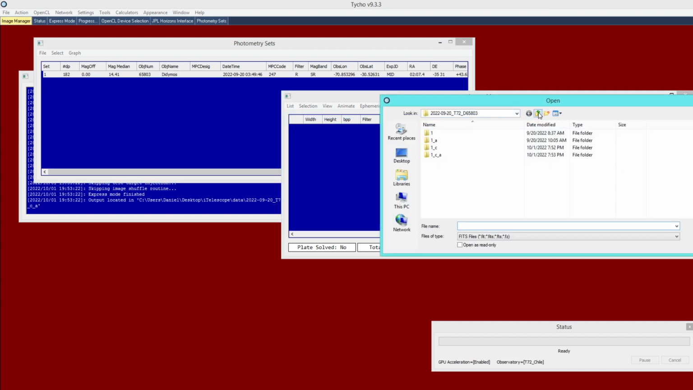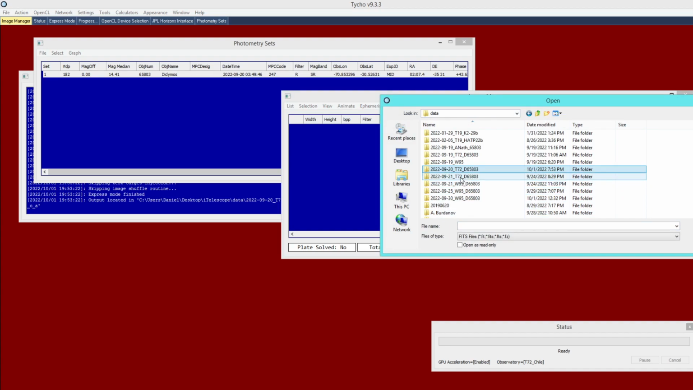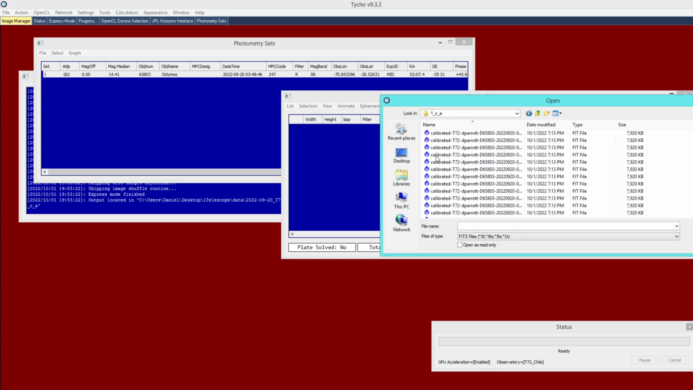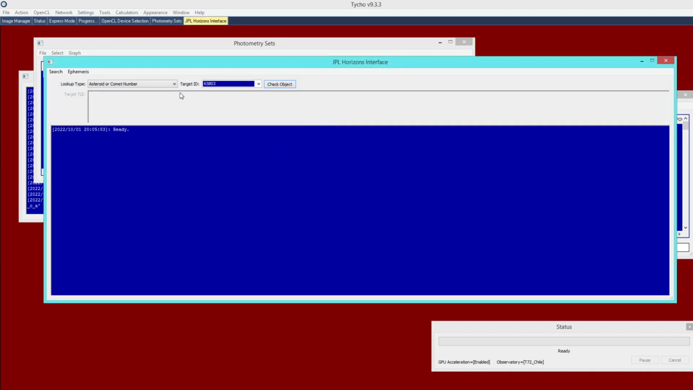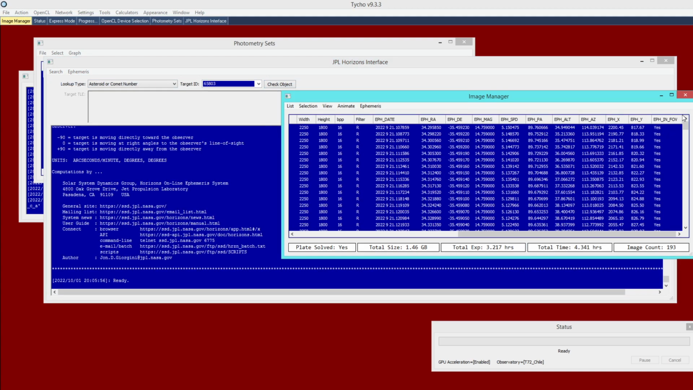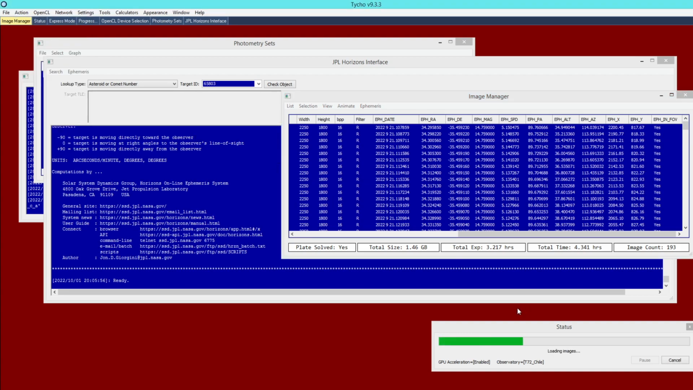I'm not going to go through all of the pre-processing, so I'll just go ahead and load up calibrated, aligned, and everything plate solved, just to make this quicker. So you can start to see this process. Again, I can attach ephemeris to this data set. So it's done that. We've got every single image here. There's 193 of them in this particular set. Go to Action, View Images. So we'll give it a moment here.